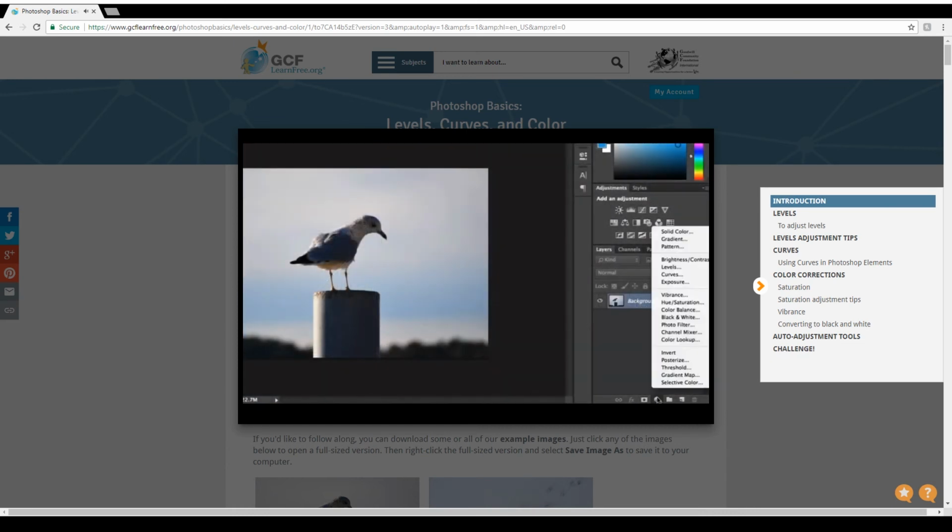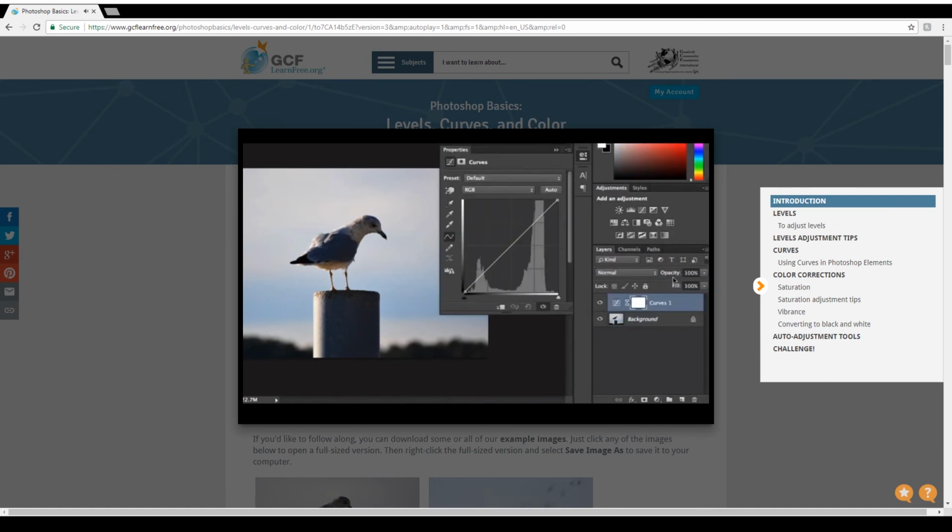Just like before, you'll start by adding an adjustment layer. This time, choose Curves. When the panel appears, you should see a diagonal line that has two points, a beginning and an end. This is where you'll make your adjustments. Of course, it looks very different from the Levels interface, but it has the same arrangement of shadows on the left and highlights on the right.